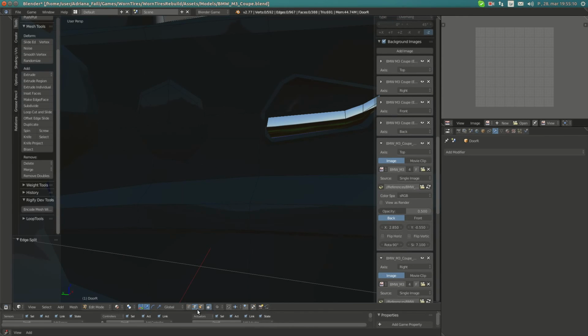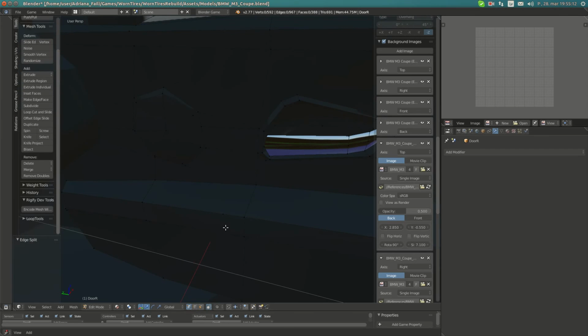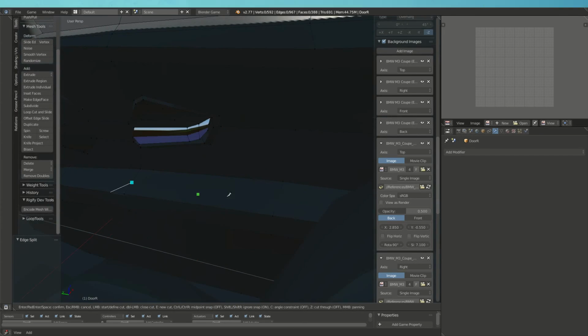Edges, edge split, and here I'm gonna do it this way.